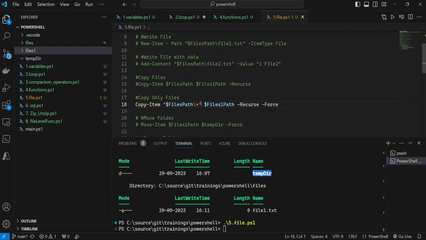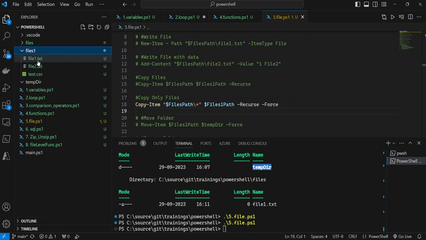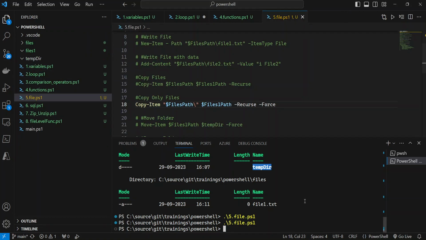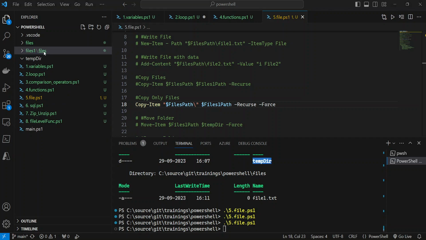So you just need to add a star like this. Now if I run this, what will it do? It will copy the files only. It won't copy the folder, only the files under it. Okay, let's remove this and do it. Let me delete this and do this again. See, that star is important. Don't forget to put the star, otherwise it will copy the folder again.